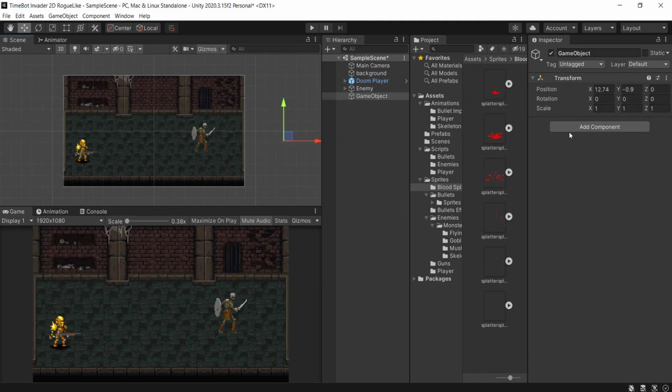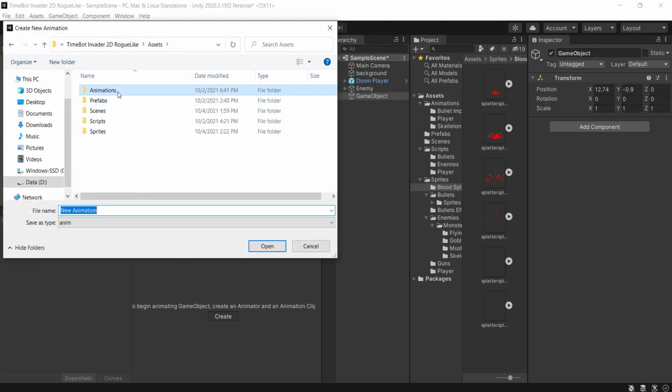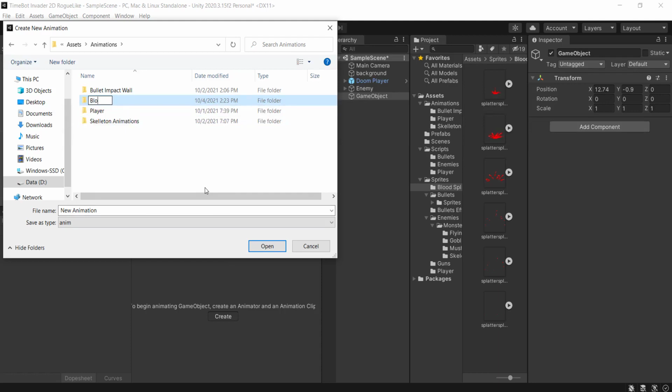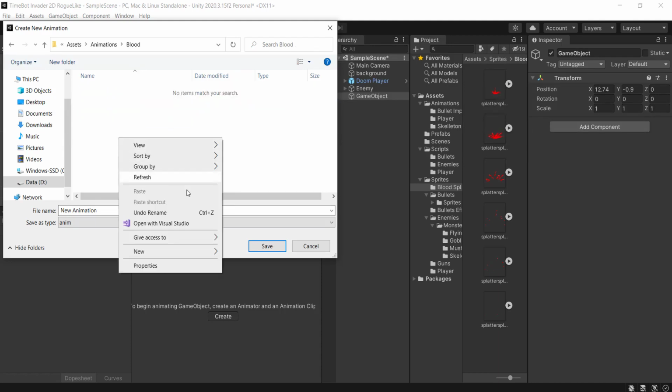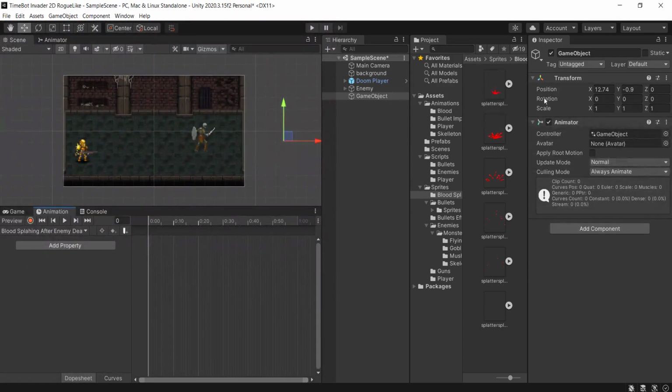I'm going to go ahead into the animations, create animation. This will be in the assets, animations, right click, blood. There you go. Inside of here, right click. Oh no, so blood splashing after enemy death. Okay, a very long name for an animation.